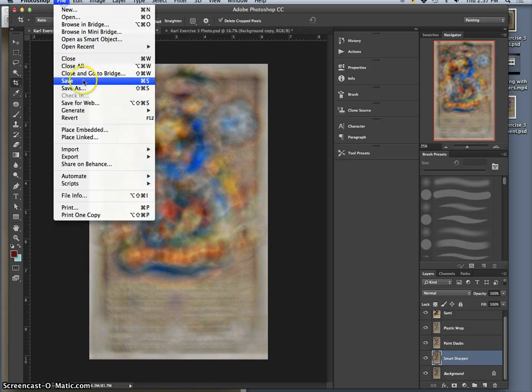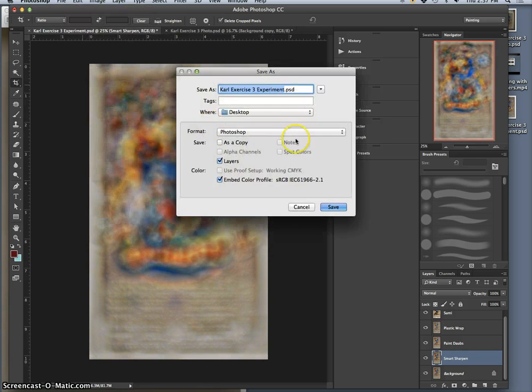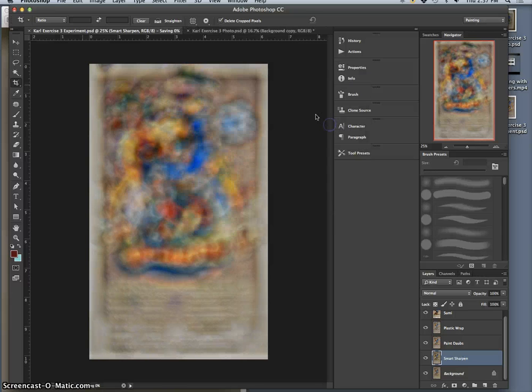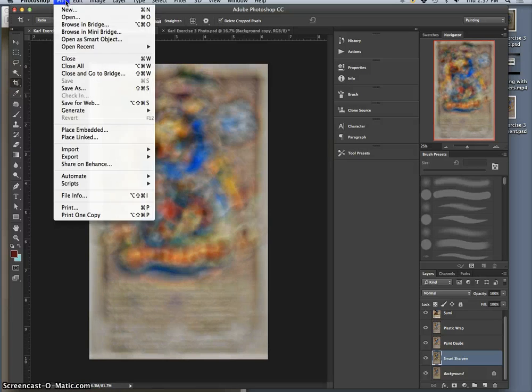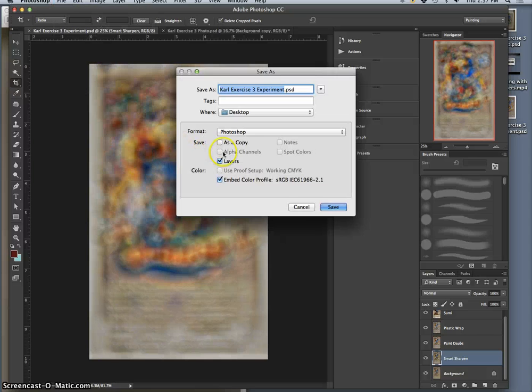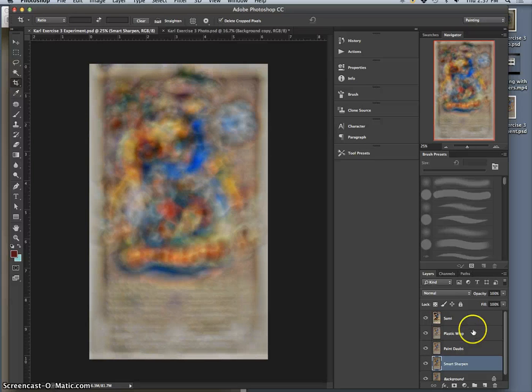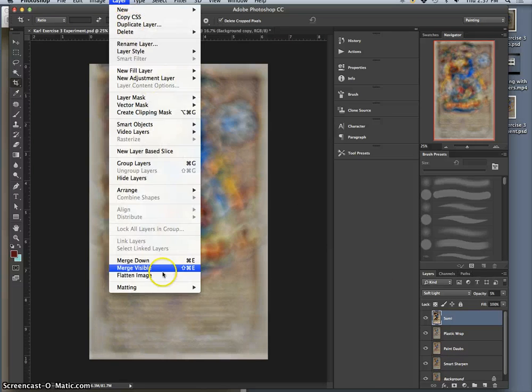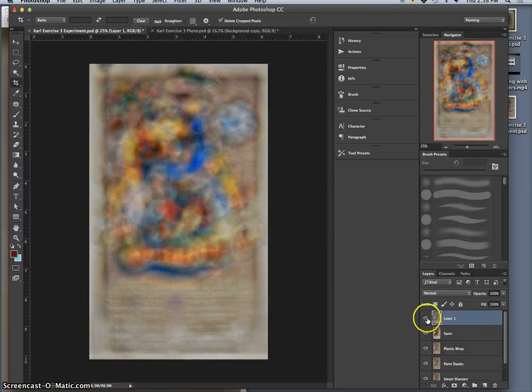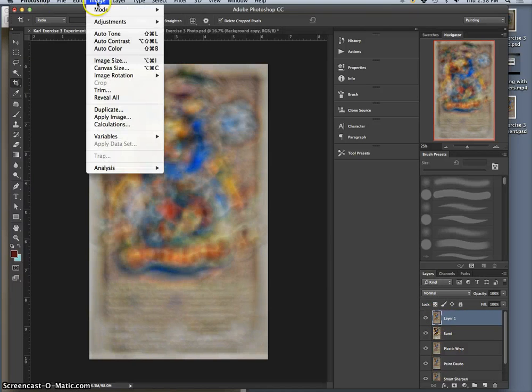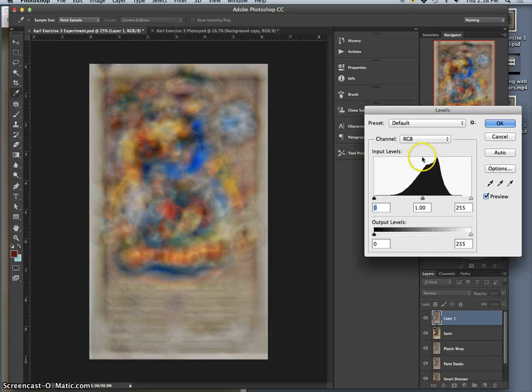Okay, so once we've saved these, just for ourselves, now we're going to save them as JPEGs, and especially save the one that we've played with. And if we wanted to, here I'm going to flatten all of them onto one layer at the top by holding down Option, going to Layer, and saying Merge Visible. So now it's all on one layer at the top, and that allows me to adjust things that we usually do at the beginning. Things like the levels.